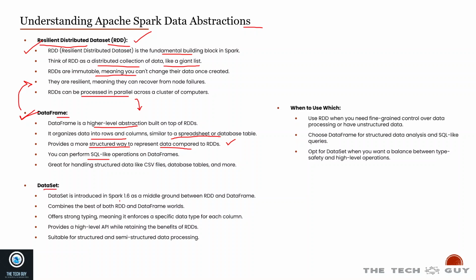Then from Spark 1.6, they introduced something called Dataset, which is one step ahead of RDD and data frame. Dataset is essentially the middle ground between RDD and data frame. It combines the best of both, which means it supports strong typing. It enforces a specific type of data in each column, and it's suitable for structured and semi-structured data.